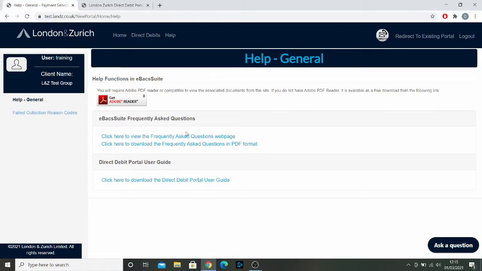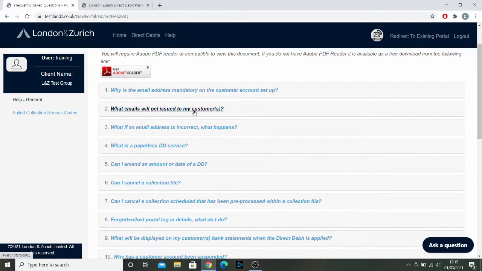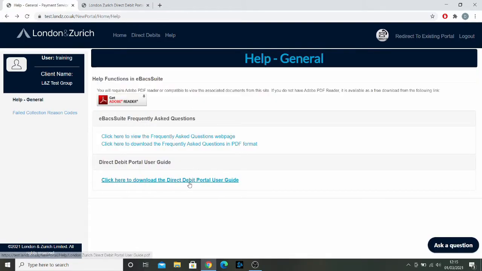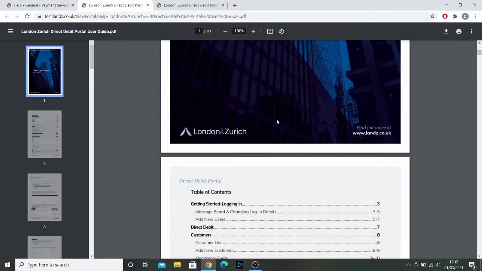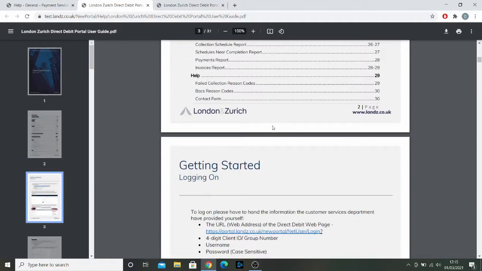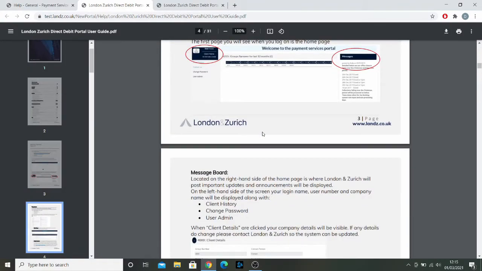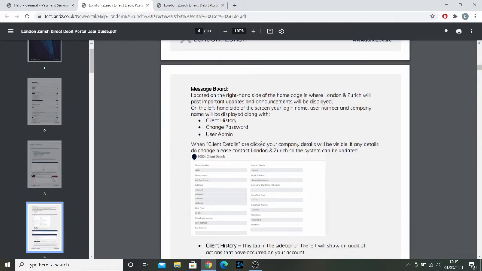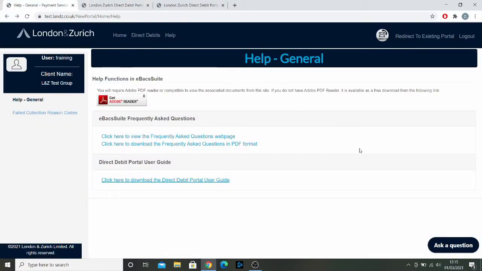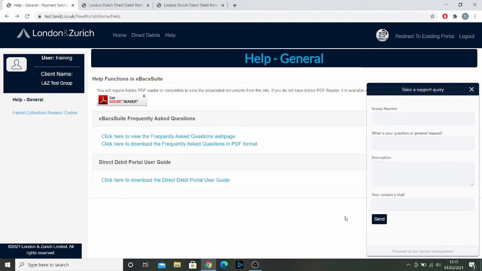You can view our frequently asked questions here, which have a number of questions and answers that are typically asked. We also have a Direct Debit Portal user guide, which you can download by clicking this link here. It explains in good detail a number of different operations that you may like to carry out on the portal and how to go about doing them, as well as the various nuances associated with that. Lastly, you can also post a question anytime you like to our customer services team by clicking this button in the bottom right corner, and you'll get a same-day response for any inquiries.